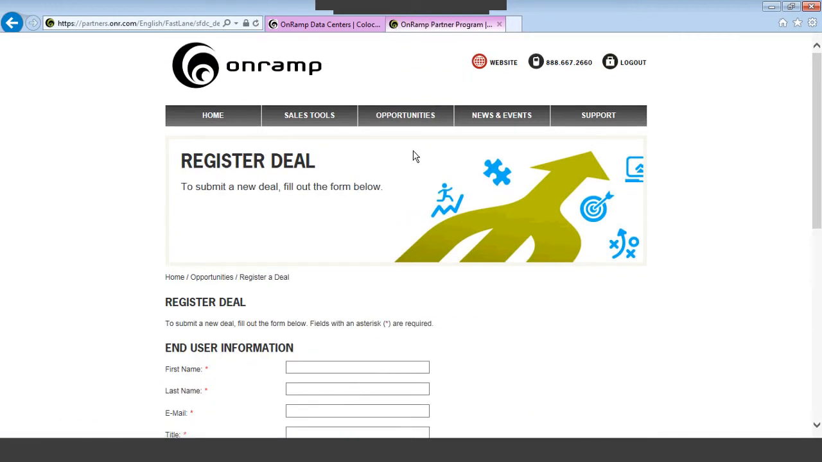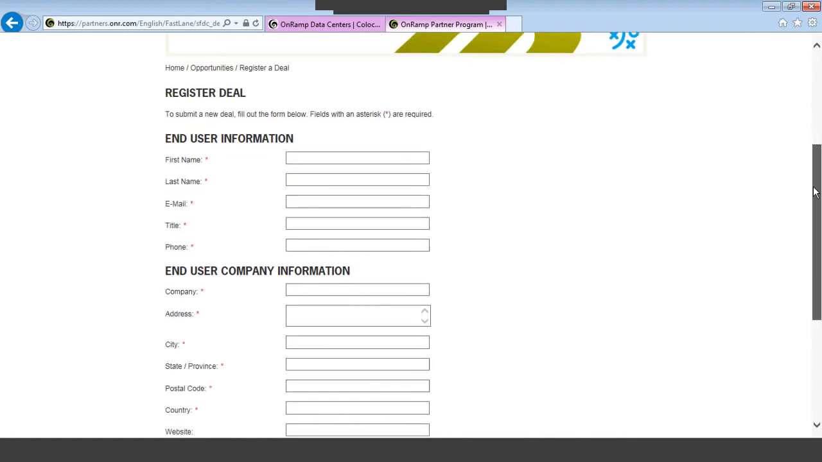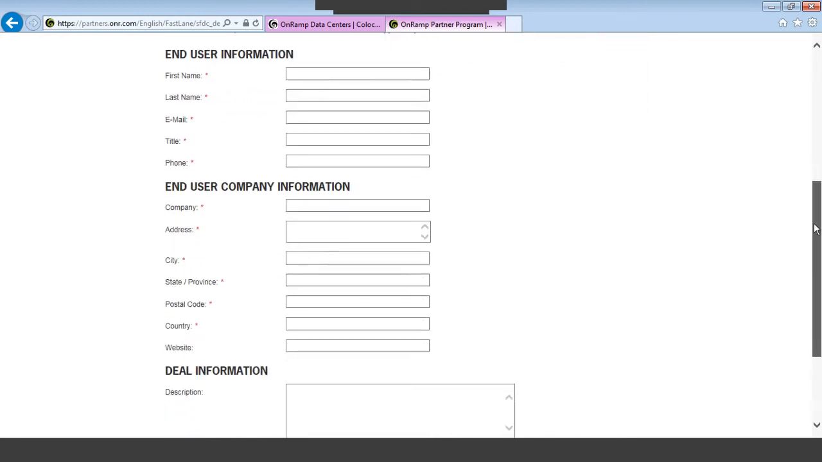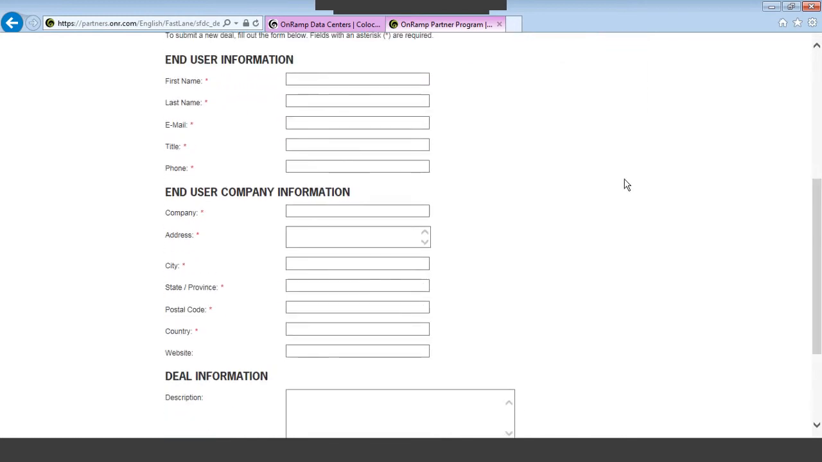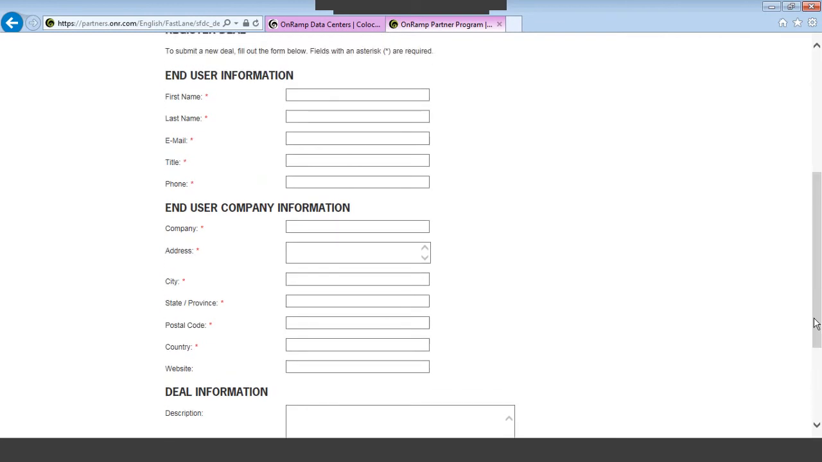So this is where, as you might imagine, you would go to register a deal, but I want to show what information is required. So we want information about the contact and the company, and then here's a space where the partner can add a bit more of a description. This doesn't mean that as soon as we get this information, we're going to call your customer. We're not going to reach out to your customer unless you tell us we can do so.